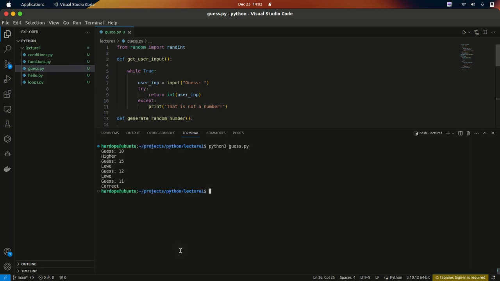So now you can see it's actually beginning to make sense. Let me try again. Let me guess 12. Now you can see I need to go higher. Let's try 16. I need to go higher again. Let's try 18. I need to go higher. Let's try 19. Correct. So now it's giving hints. So you need to understand that you need to go higher with your numbers, or you need to guess lower.